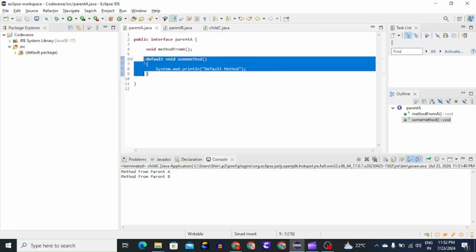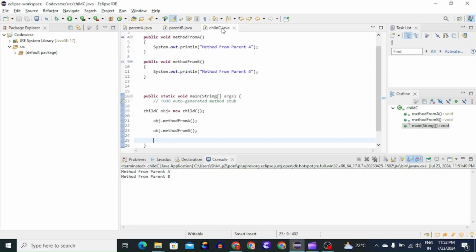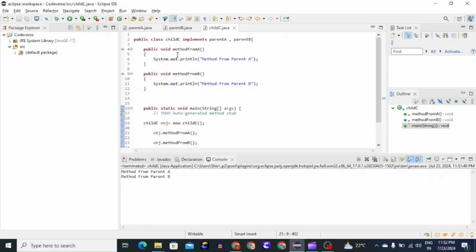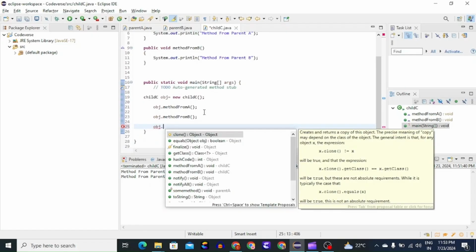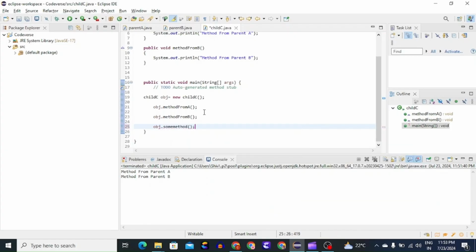So let's save this program. Now when you go to child class C, you can see that even though we have not defined or overridden the default method, still Java is not giving us error. We can also access this default method in our main method. So let's try to access it using obj.method name. In our case, it is some method. So now let's save this program and execute it.